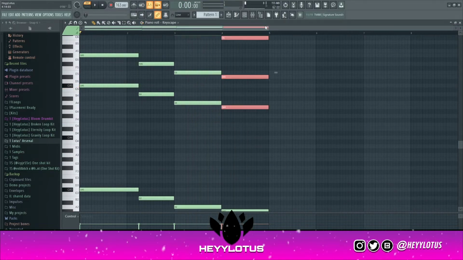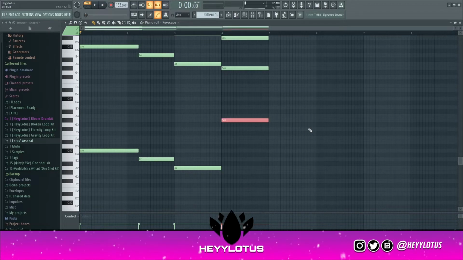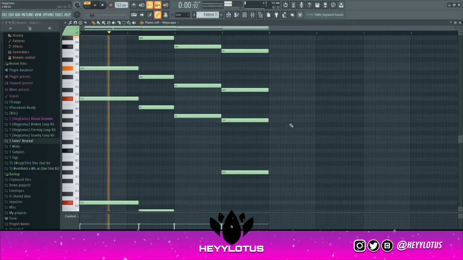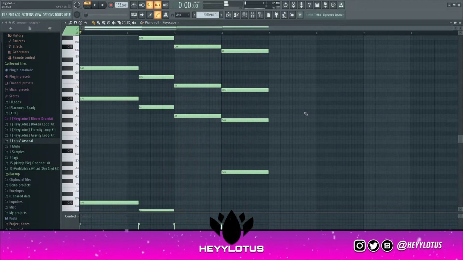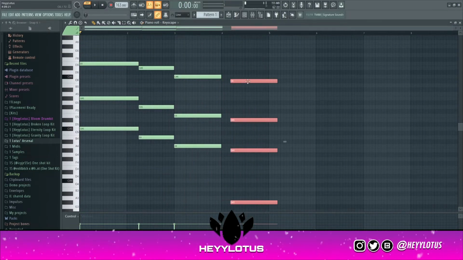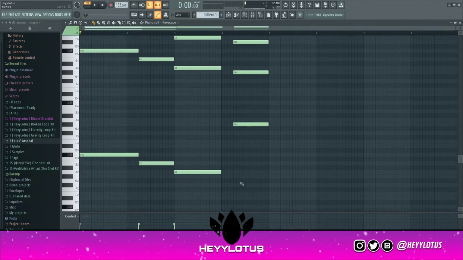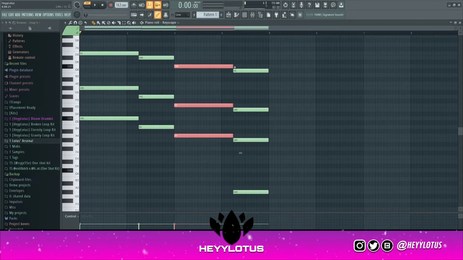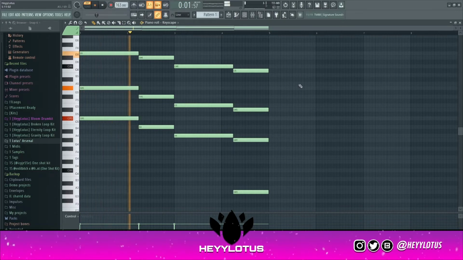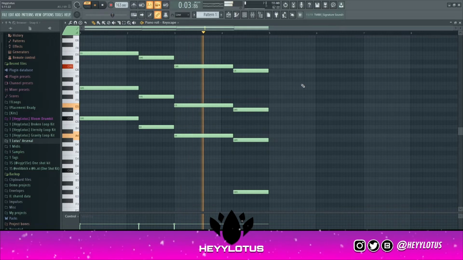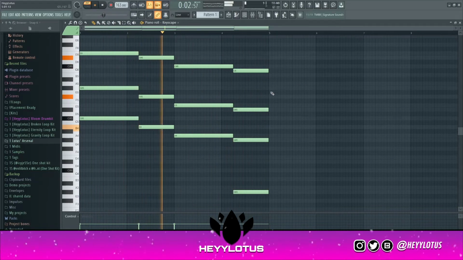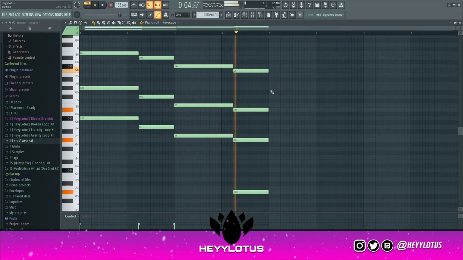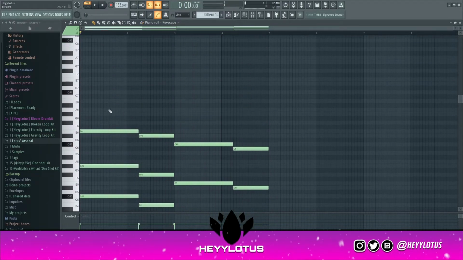I'm also gonna bring this up, maybe try this right here. And I'll bring this over to the side too, because I think it will give it the most bounce. And this should be our completed chord progression. Now I'm gonna start with the melody right here.